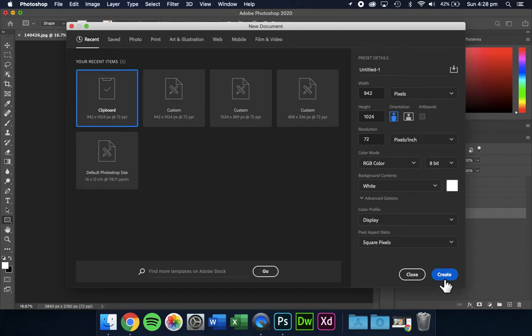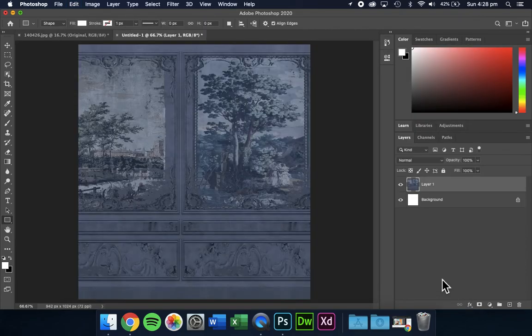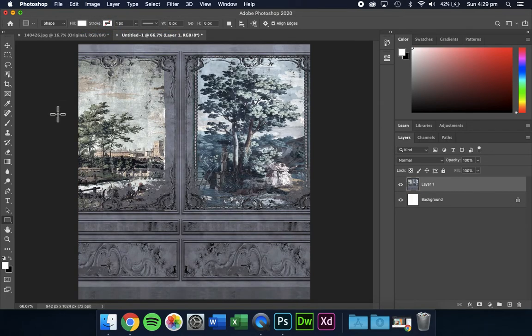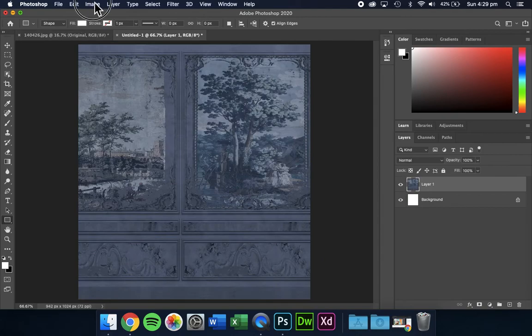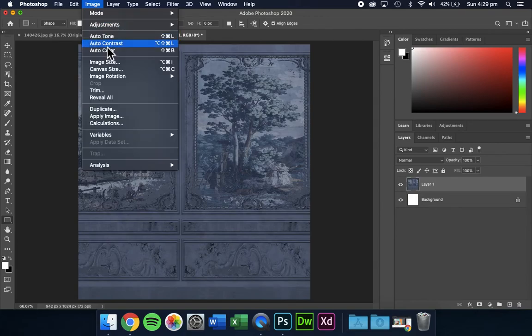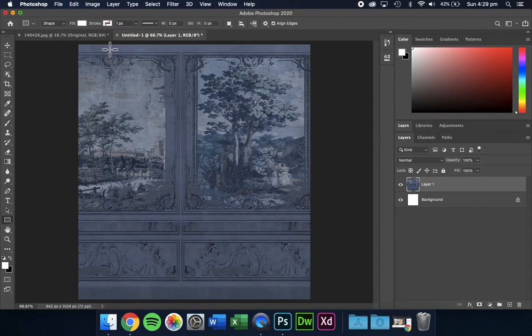I have an image just sitting on my clipboard. I'm going to paste that image in. Here's just another image that I've got sitting here. You see it's really quite washed out. You can sort of see there's some colors. If I do auto tone, wow, what a difference that makes. If I do auto color, it almost looks like an original image as opposed to this really washed out. Auto contrast doesn't really make much of a difference.